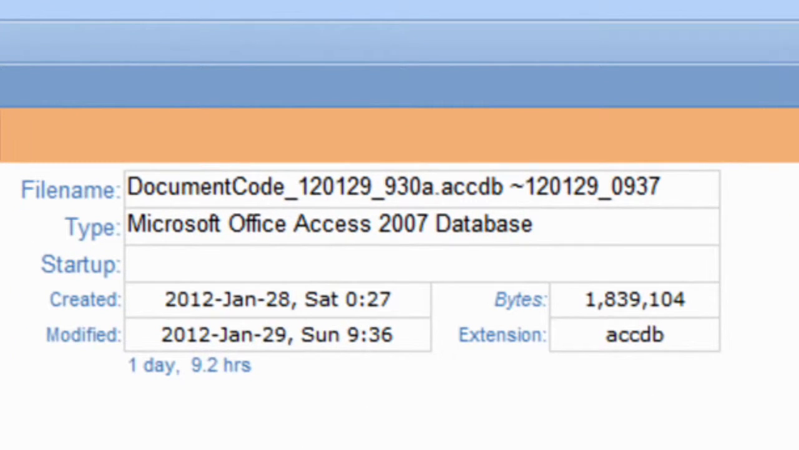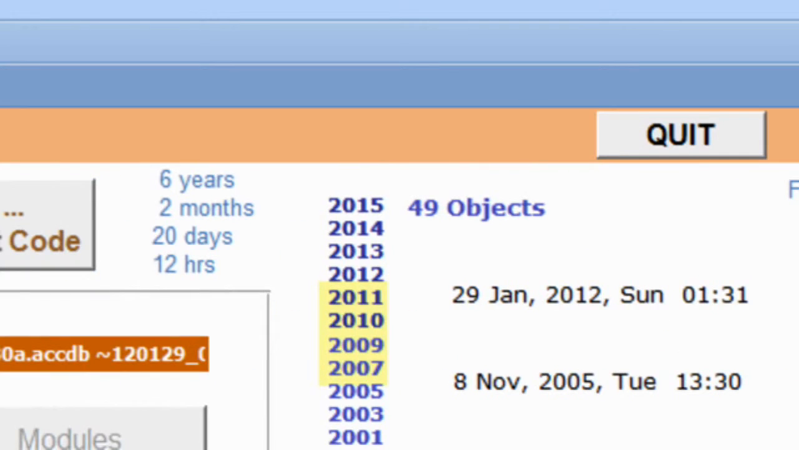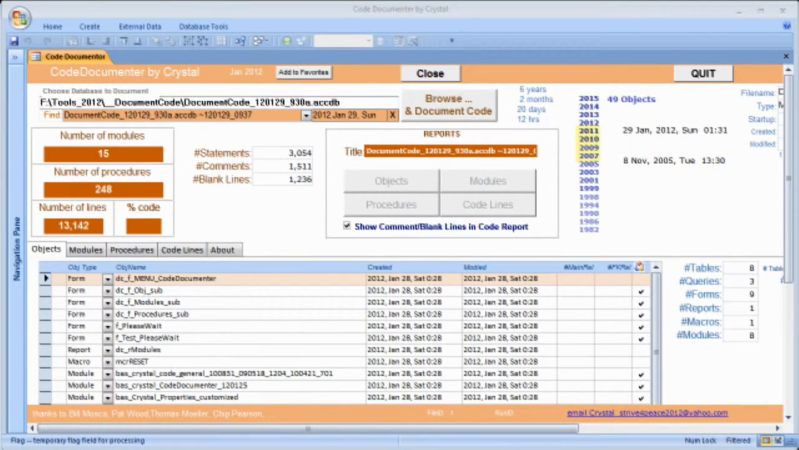Nevertheless, here are the file dates and how big it is. I can click on bytes, change the display to kilobytes, click on it again, there's megabytes, click on it again, back to bytes. There's the file extension. I think I will analyze something else.